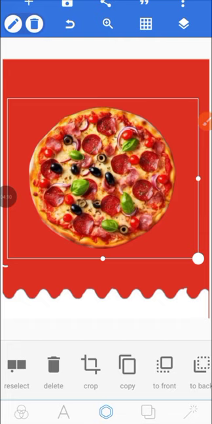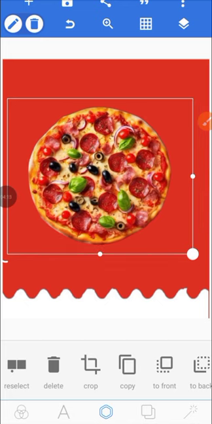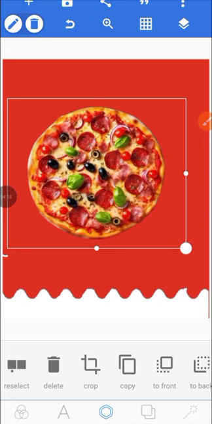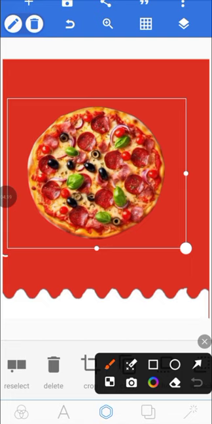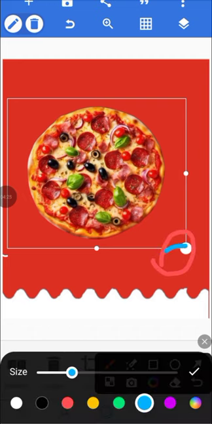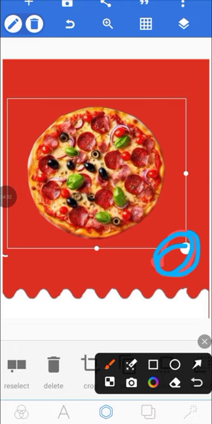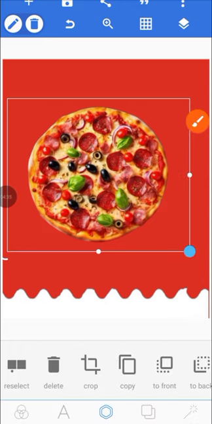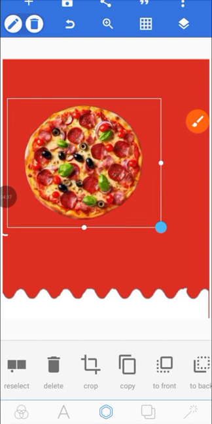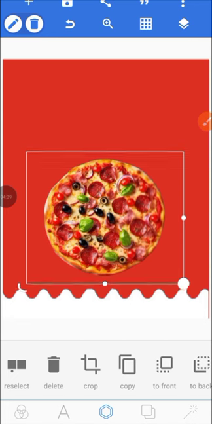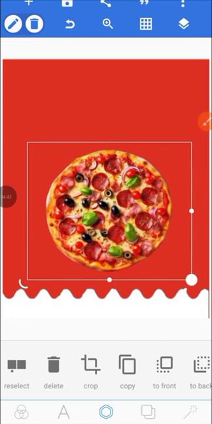So after selecting your pizza or this element, you reduce the size of it, and I showed you how to reduce the size of an image. You'll be using this part to reduce the size of an image. So I'll hold that part and then use it to regulate. So I think this is okay for the meantime.